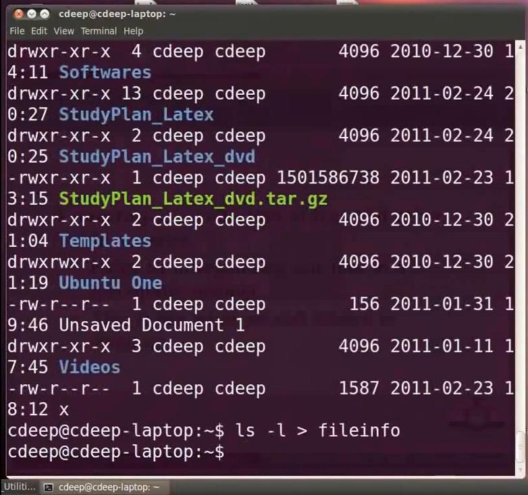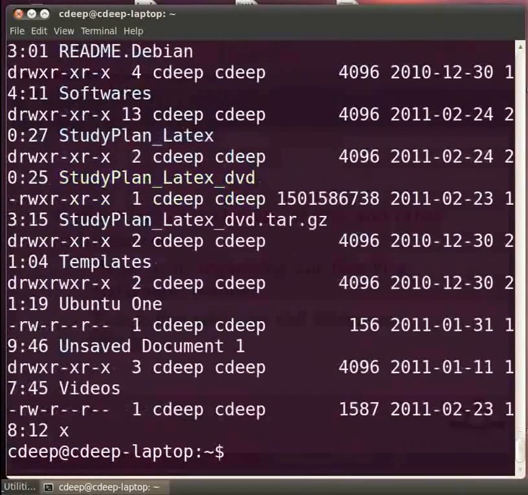But how do we see the content of this file? For this we have the cat command. Just type cat space and the name of the file, here it is fileinfo, and press enter. Now you can see its contents. In fact, the other main use of cat is to create a file.